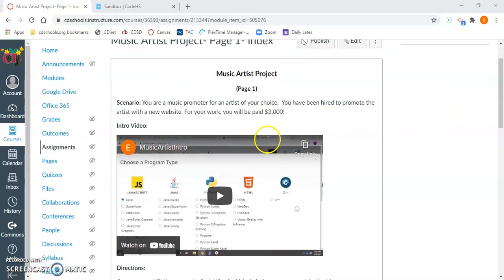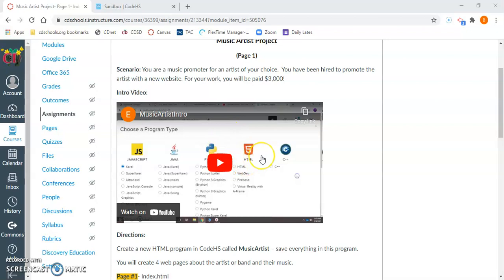Now, there is a video here that you can watch, and it'll introduce the project to you a little bit as well. But the focus of this video is going to be on how to complete the steps in order to make this first page for the project.